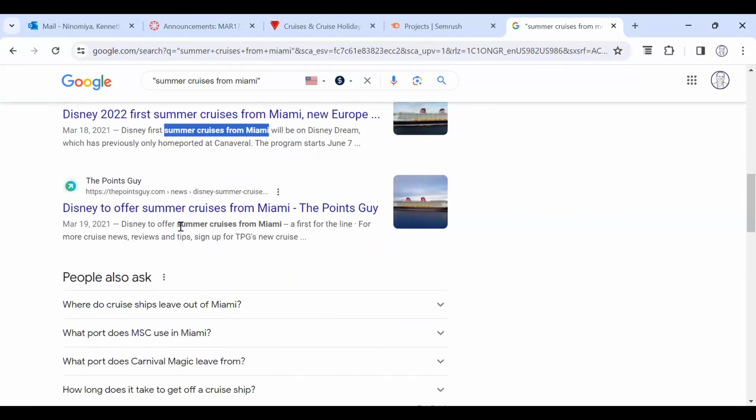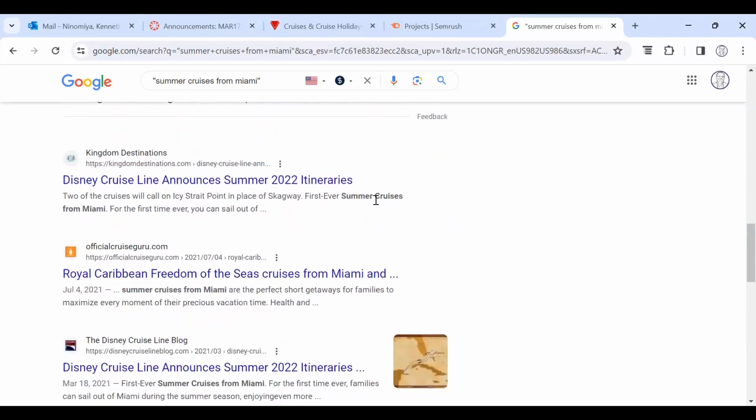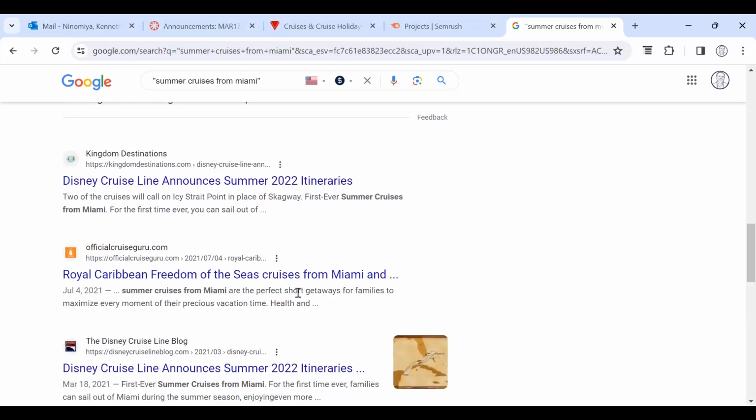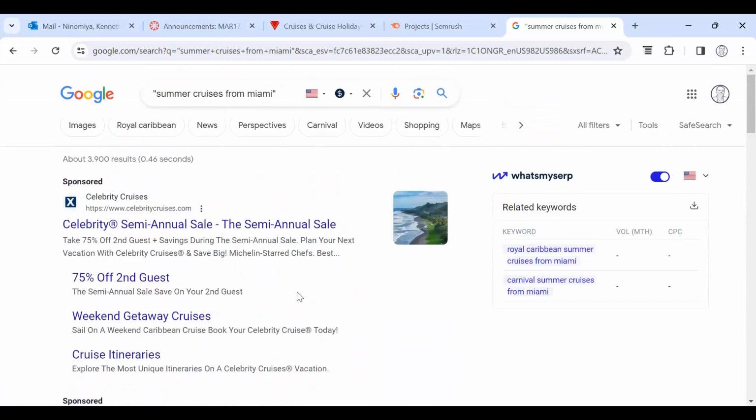Let's keep moving down, summer cruises from Miami. So you see the point. So now we're the marketer. We're a cruise line. We have summer cruises from Miami.